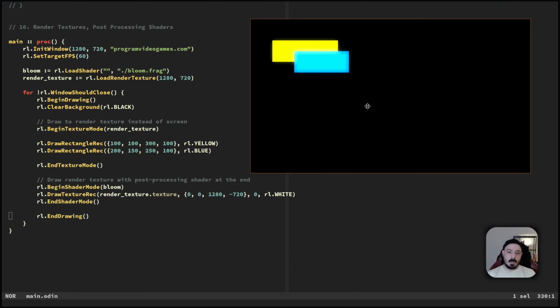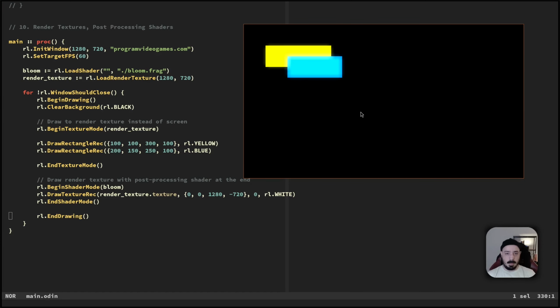So look at that. All right, this is the last one, but we have just scratched the surface. This one is showing off both a rendering target or render texture and a custom shader. So we've loaded this bloom shader here. I don't know if you can see, these rectangles look a little bit shiny, right? So they've got this bloom post-processing shader added. And how have we done that?